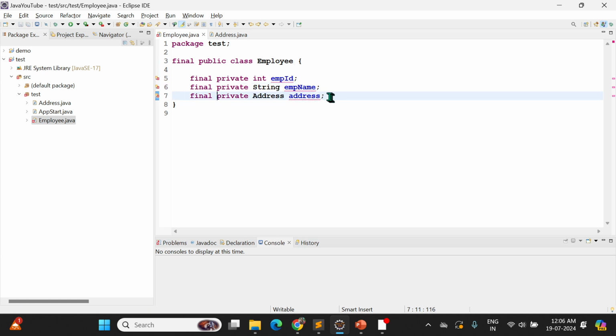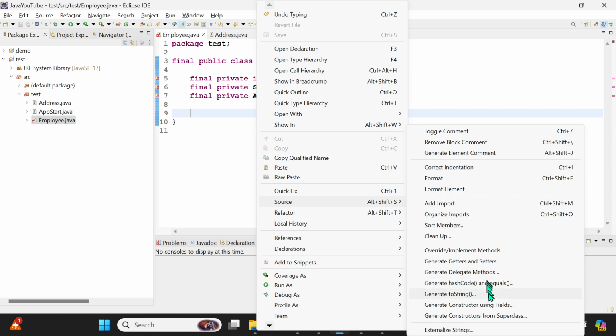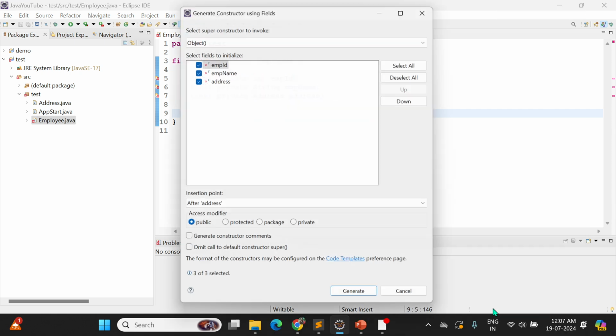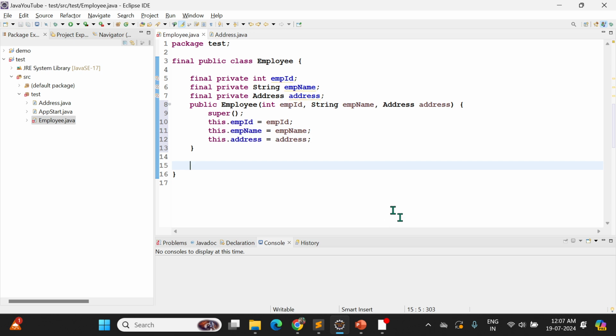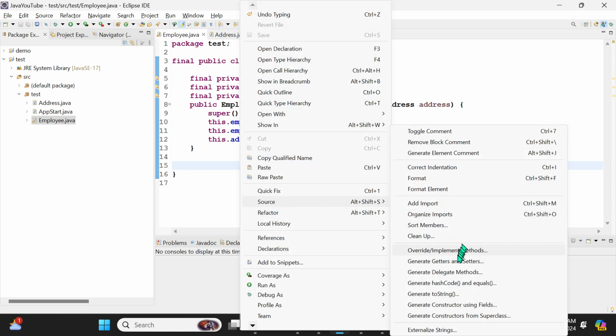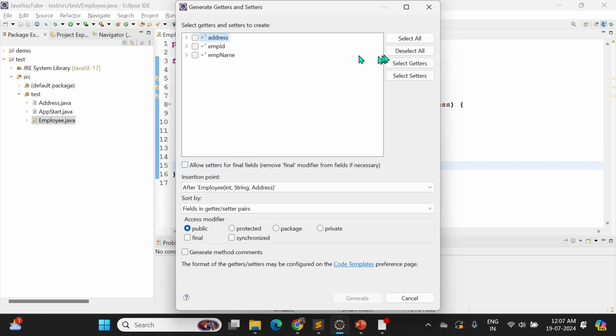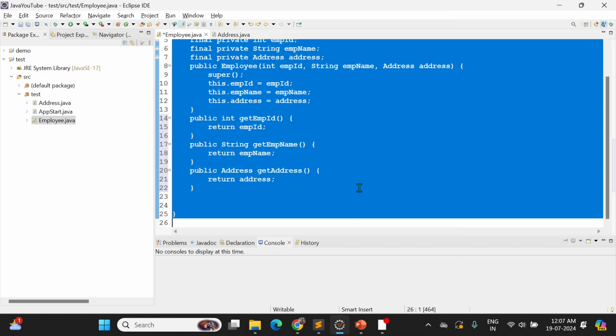Okay. So here let me add a parameterized constructor using fields. And I will add all the getter methods. Let me generate all the getter methods. I want all getters. I will not provide any setters so that no one can set the values.